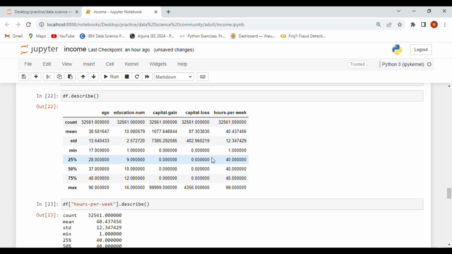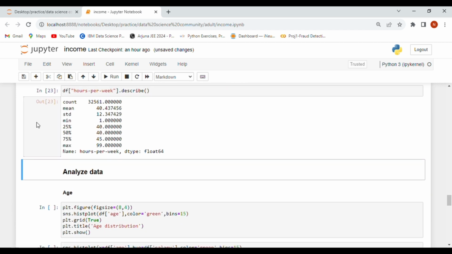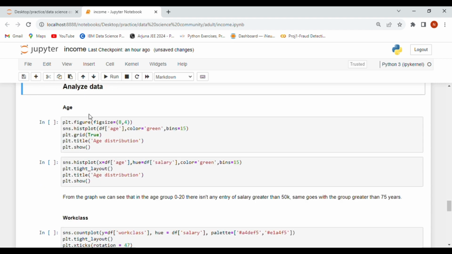It is also known as the statistical summary of the data. So that's how you can get the statistical summary of a particular column. Now we need to analyze our data. For that, first we use age.